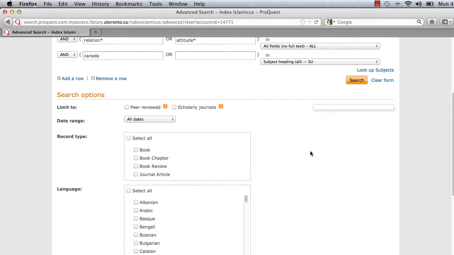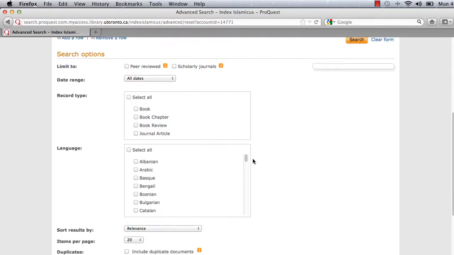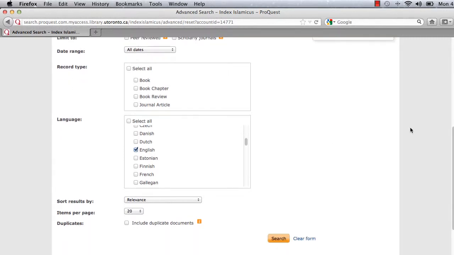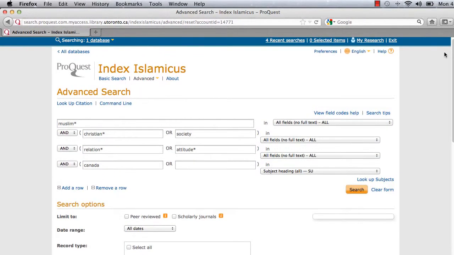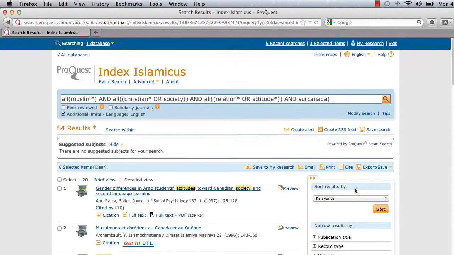What I really want to do at this point, though, is deal with the potential language challenge. I want to limit it to English because this database is international and I can only read English. So, I've altered it, I've changed my search request quite a bit. What will the results be? Okay, 54. That's going to be a little bit more useful.